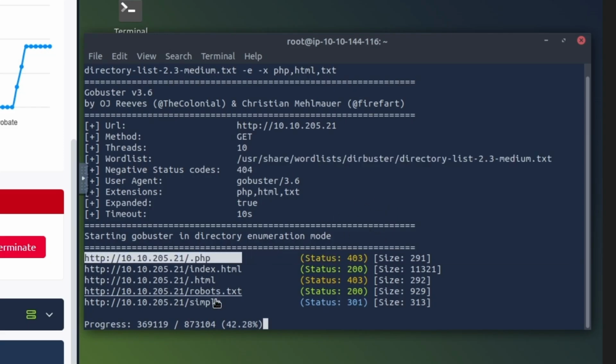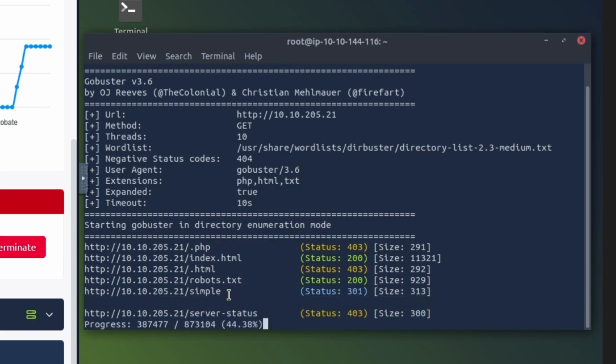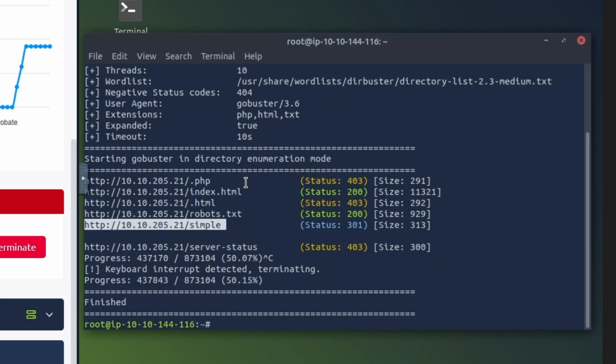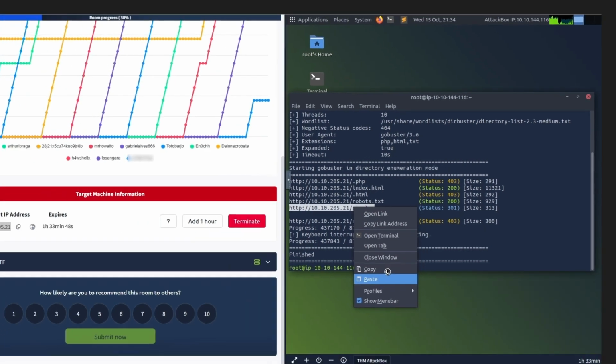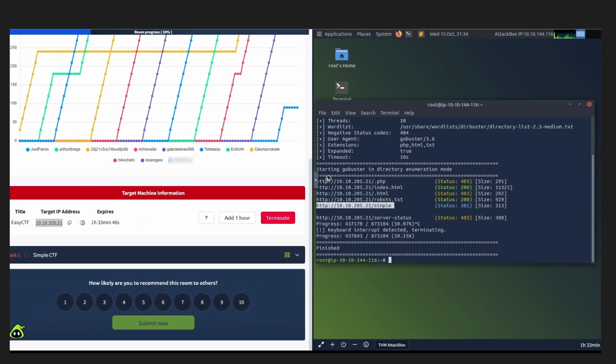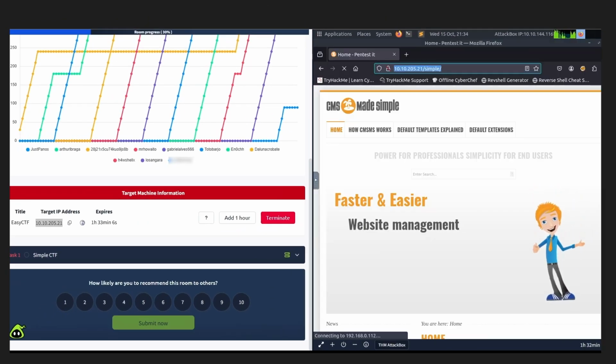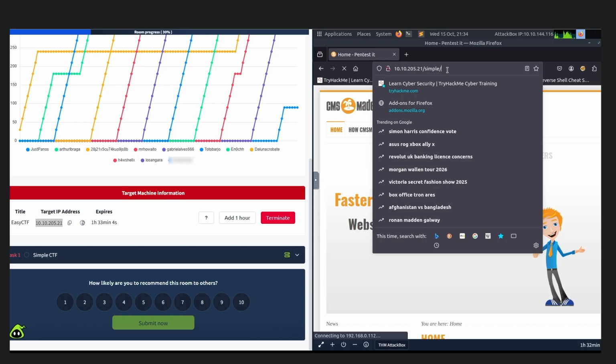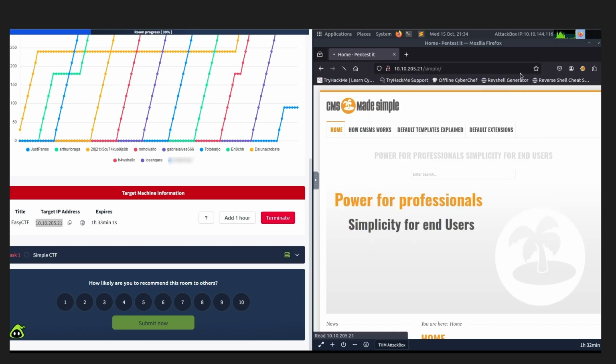GoBuster quickly enumerates the site and finds a folder named /simple. That's promising, so I open it in the browser. On the page, I notice something in the footer. It says CMS Made Simple version 2.2.8. That's a big clue. Whenever you find an application name and version number, note it down immediately. This is what we call service fingerprinting, and it's the foundation for vulnerability research.